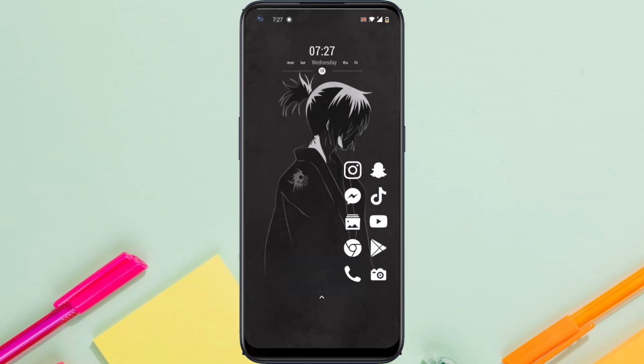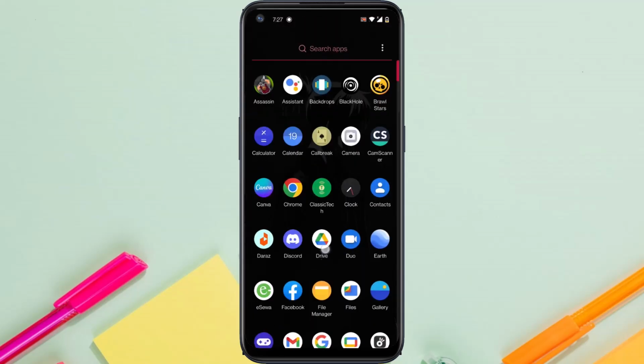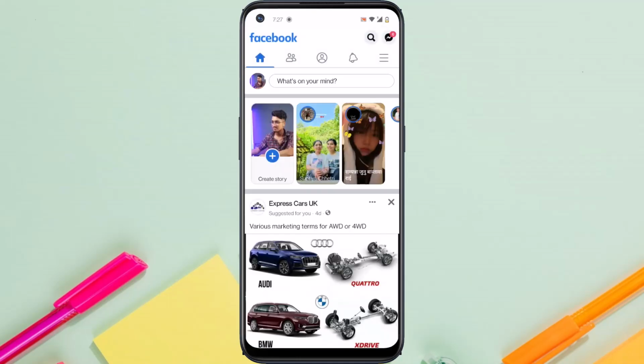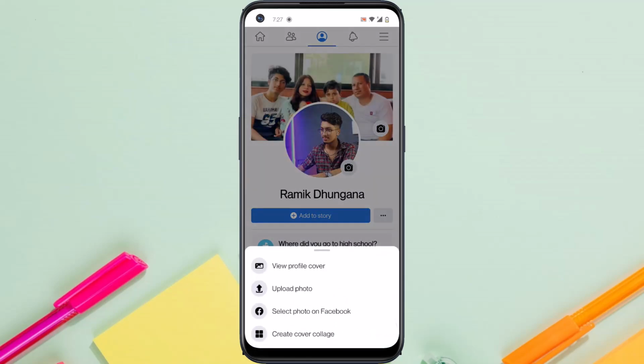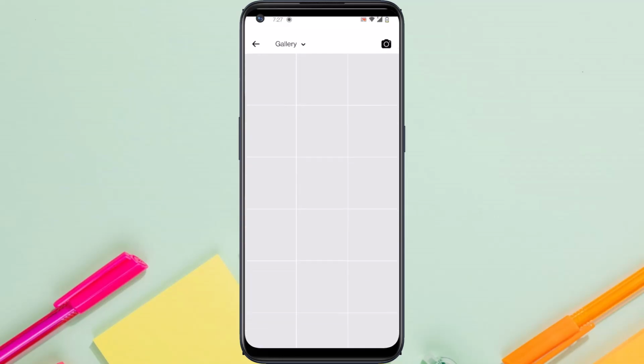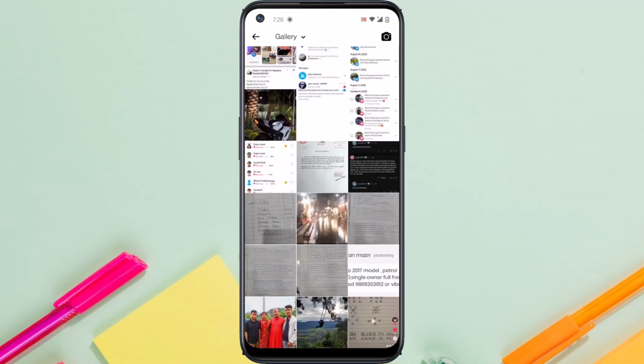In today's video, I'll show you how you can change your Facebook cover photo without posting it. So the first thing you want to do is go to your Facebook app, and make sure you are logged into your Facebook. Once you're on your account, go to your profile and tap on your cover photo. After that, tap on upload photo, and it will show you all of the photos in your gallery. So simply choose the one which you want to use as your cover photo.